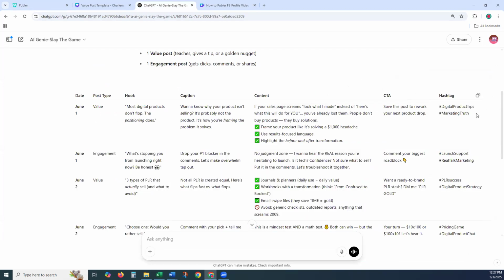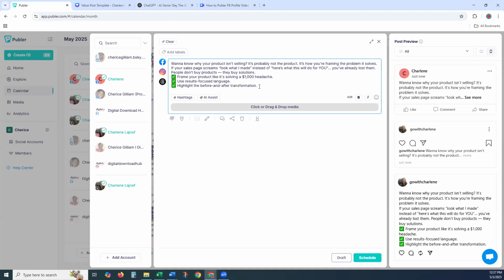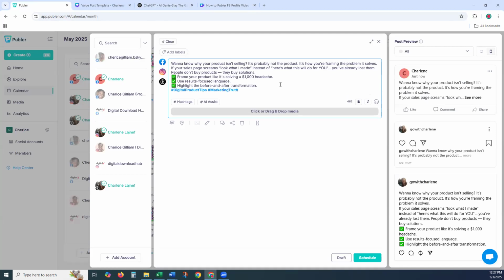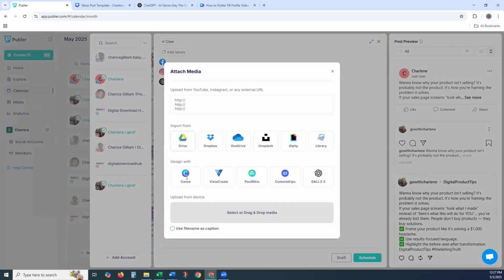Let's see. There's my hashtag. So now this post, all I need to do is get my image. Now you saw I put it in Canva, but you notice I didn't download it. So I'm going to click this image that I want to add media. They have a direct link to Canva. So as long as you're logged into Canva, it will actually open your Canva account. So you can go and grab that image without having to have downloaded it first.